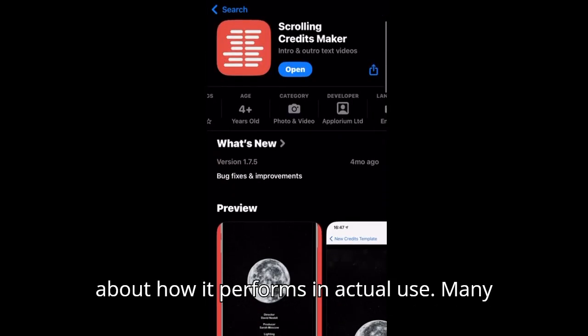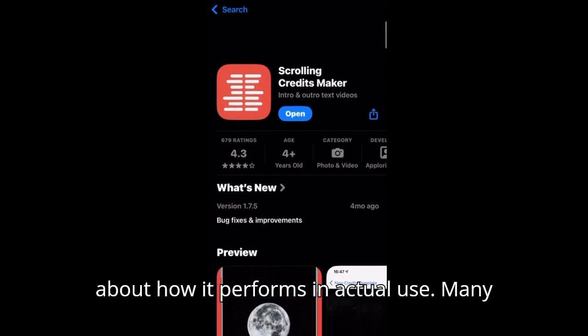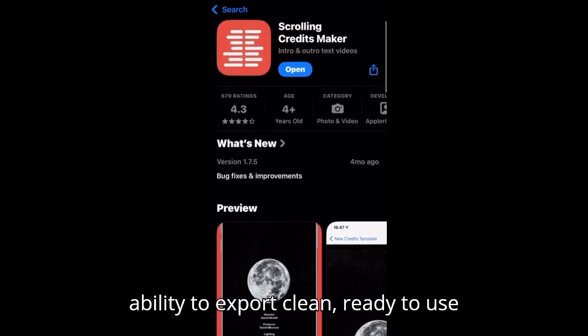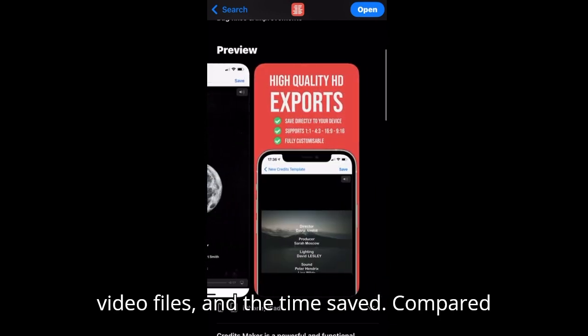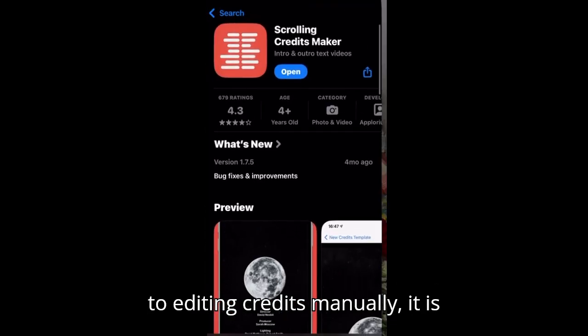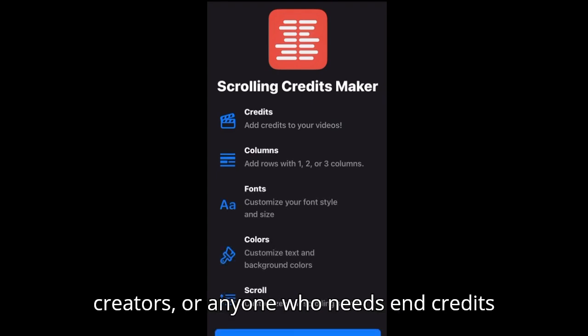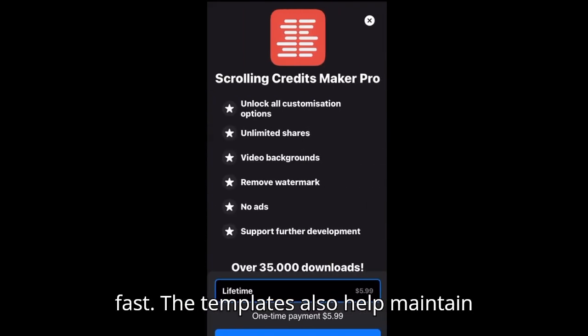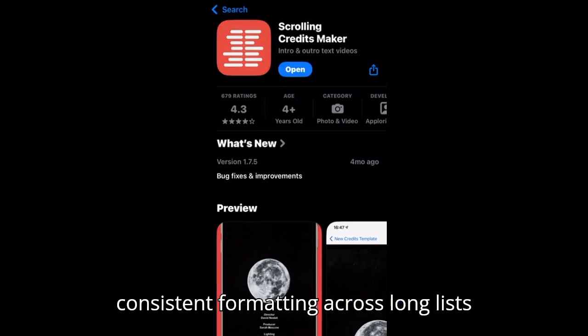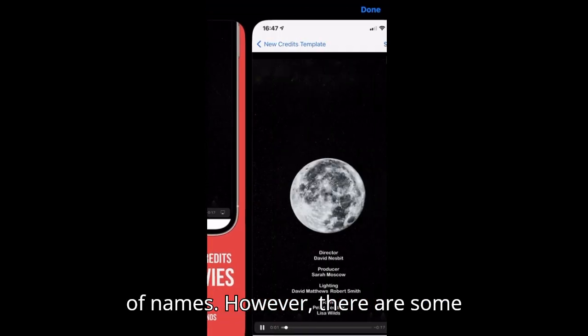Let's talk about how it performs in actual use. Many users appreciate the simplicity, the ability to export clean, ready-to-use video files, and the time saved compared to editing credits manually. It is especially useful for beginners, small creators, or anyone who needs end credits fast. The templates also help maintain consistent formatting across long lists of names.